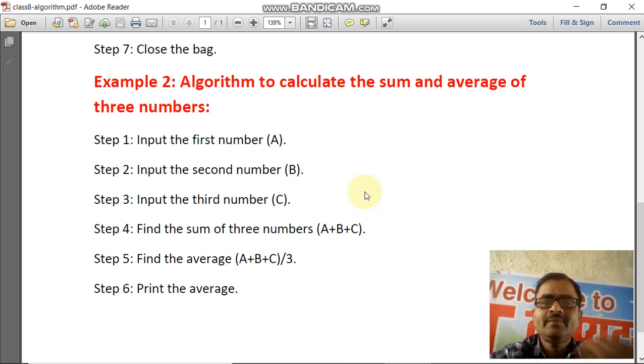So after inputting all the 3 numbers, now the next step will be you are going to add the numbers, and then A, B, C shows that A, B, C are variables and these have the values.